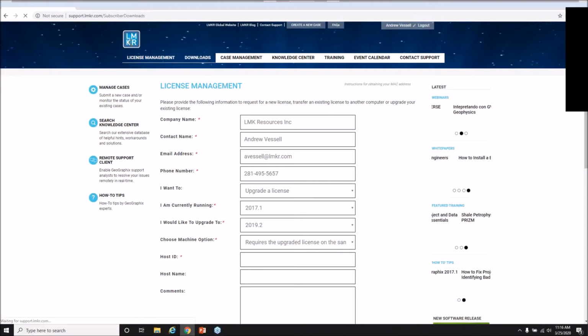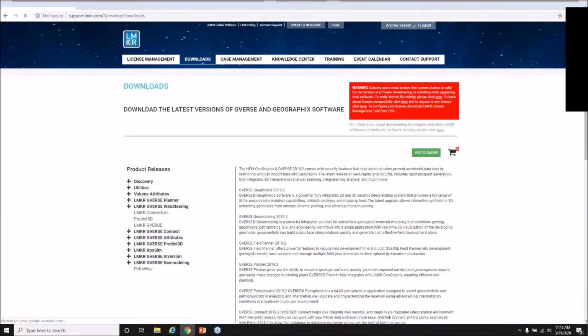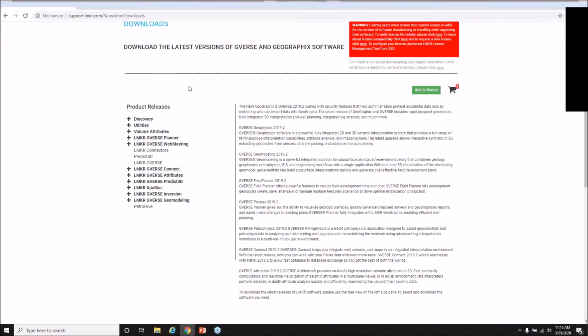The downloads tab here. Downloads is where we're going to manage all of the software packages and what software you'll need from there. So we've changed it a little bit. We've added the ability to create a shopping cart and download everything all at once without having to download each file individually as we had to do in the past.